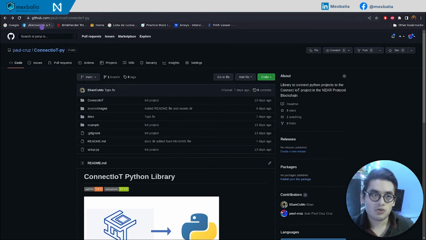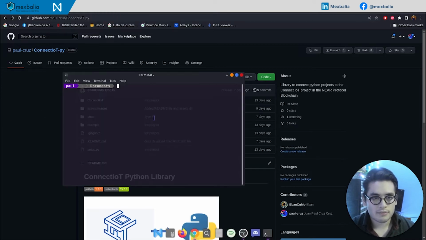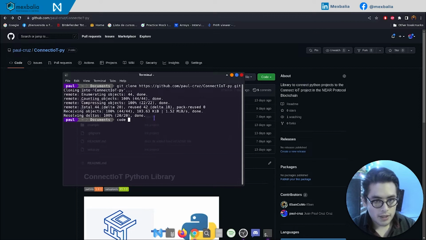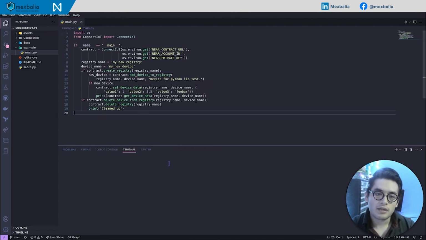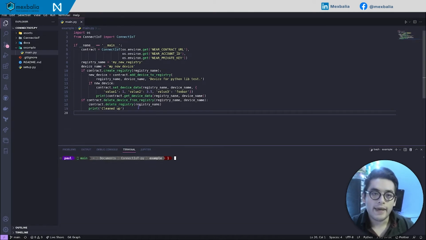You have to clone the repository that you find at github.com/Paul-Cross/connect-iot-py. And as always, we will be cloning our repository with git clone and the repository URL. I will open the Connect IoT Py library folder with Visual Studio Code. So now I have the code.